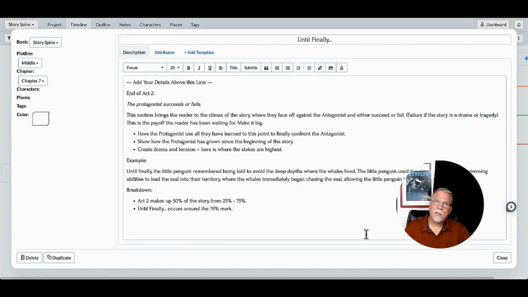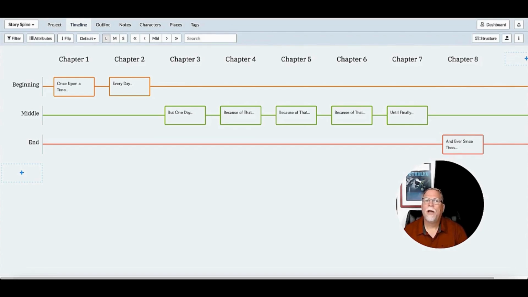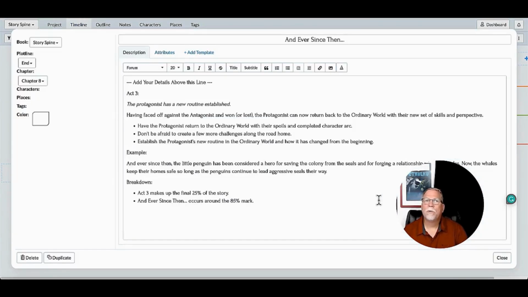Now, in most of the kinds of story that use the story spine, the protagonist wins, but some of them, including fairy tales, can be surprisingly dark. Whatever happens, what comes next is then, and ever since then. The ever since then is where the protagonist has established a new routine and now returns to the ordinary world with their new set of skills, their new knowledge, and a new perspective.